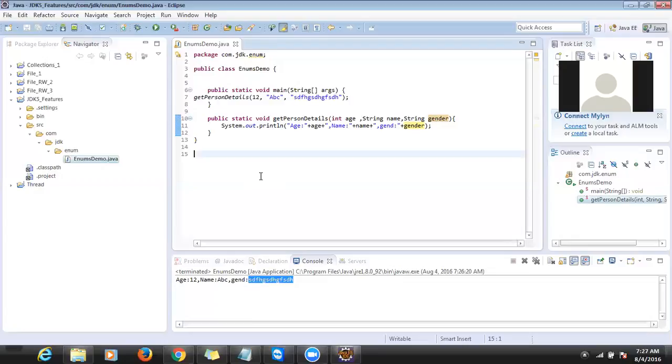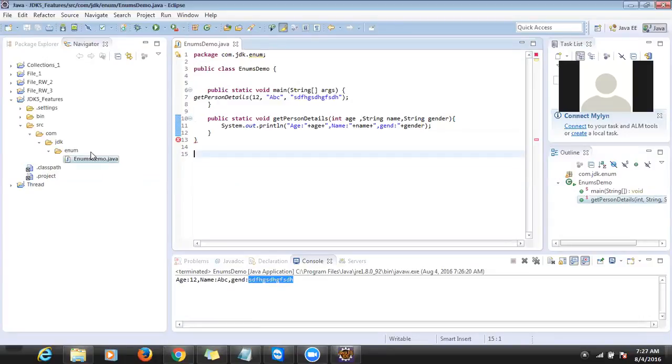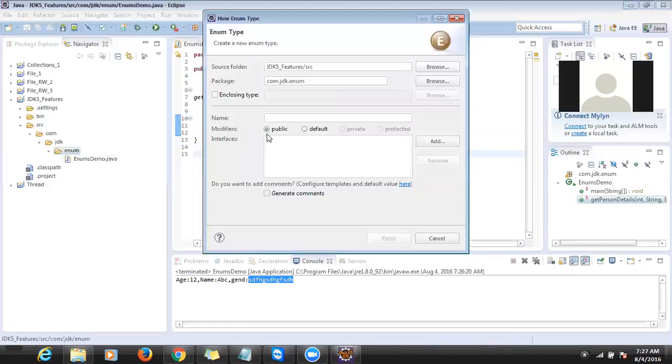Enum was introduced in JDK 1.5. Basically enum is a keyword. So how to create an enum? It is similar to how you create a class. Right click, and you will see enum there. Just click here and give the name gender.